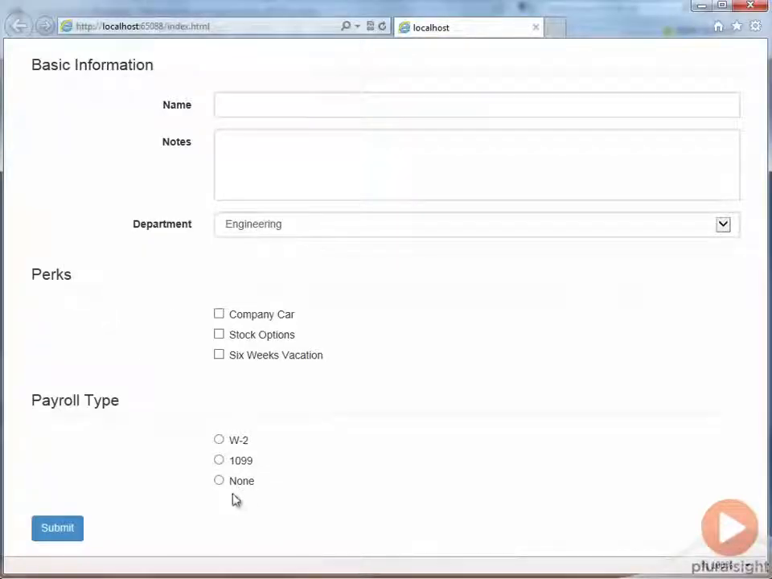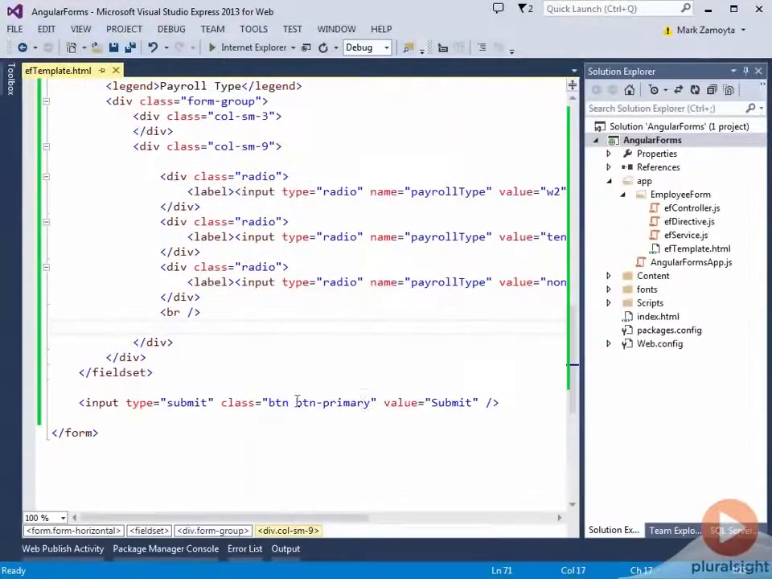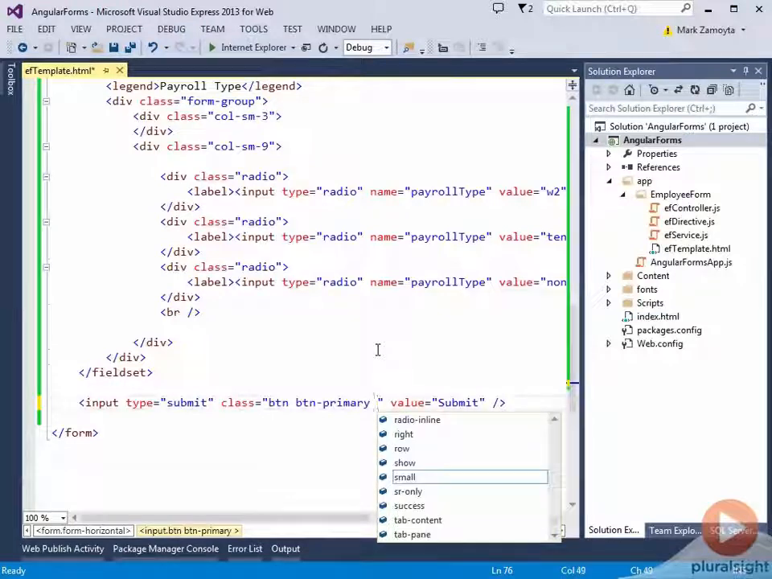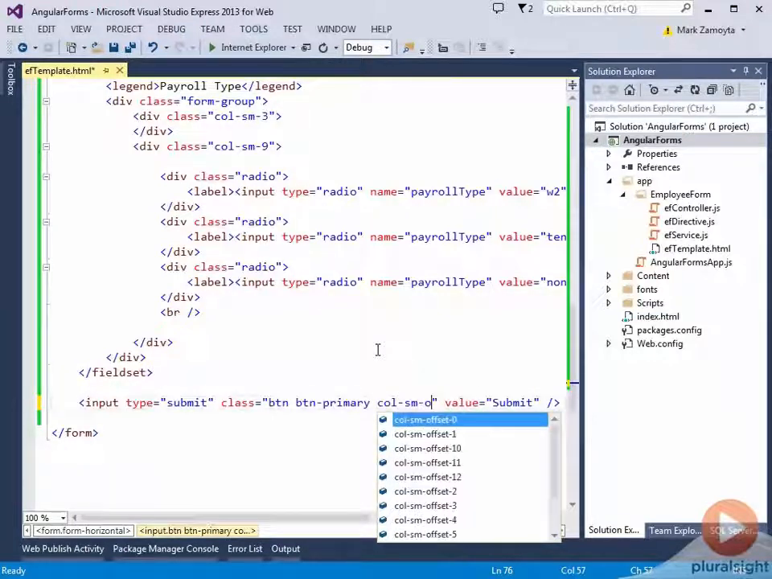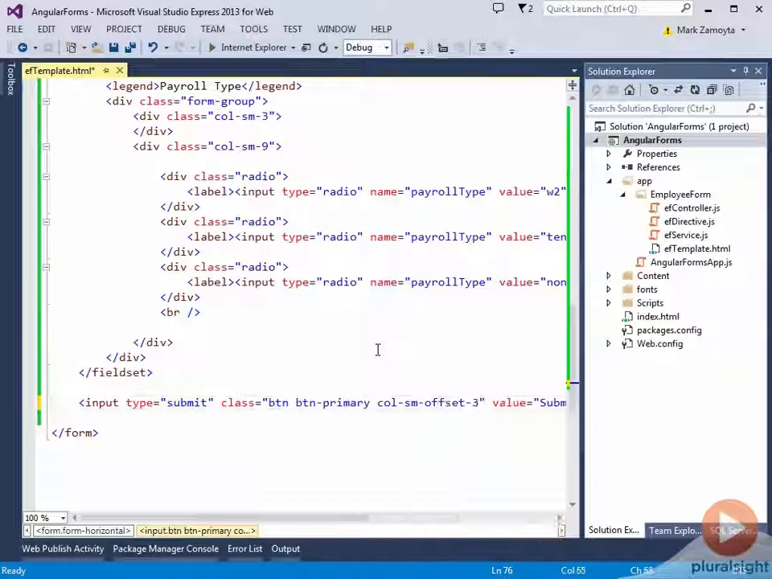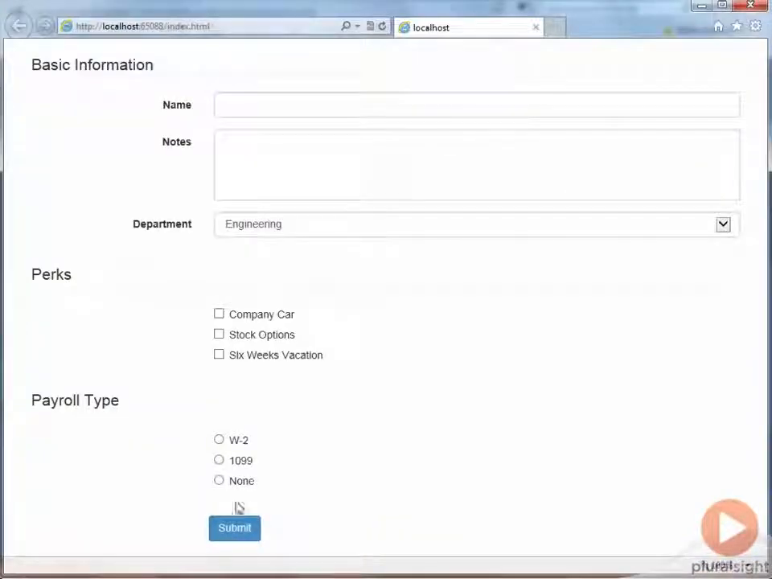The form's looking good. We just need to indent the submit button. We can do that by adding another class. We'll add column, small, offset, 3. So where up here we had a div, a simpler way to do it would be just to add a column small offset 3. And that'll offset this entire input field. And now we got our submit button lined up with our controls.